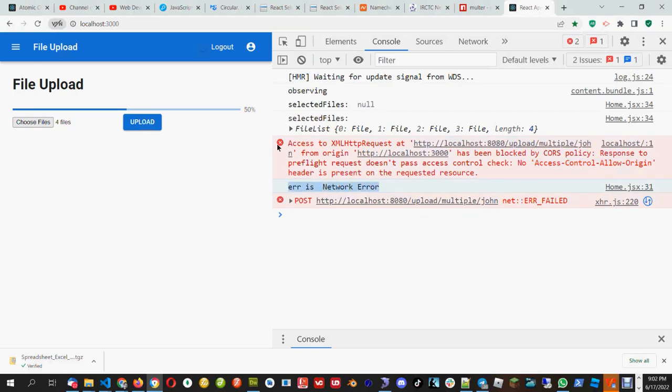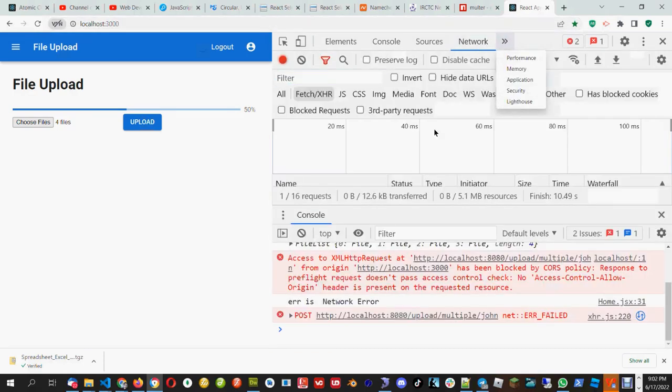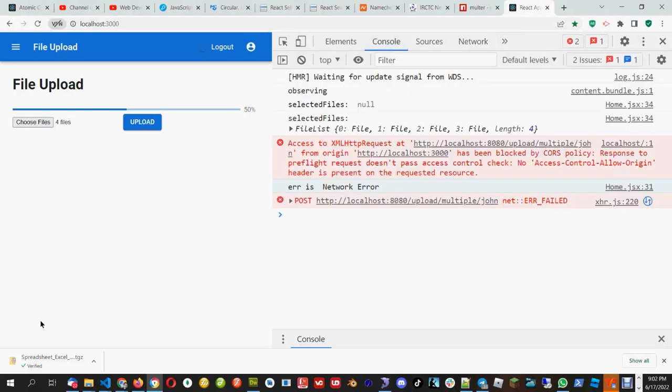Here the URL is 3000 and here the URL is 8080. So there is a cross-origin policy issue. So they don't allow me to upload on the server. So we need to fix this part.